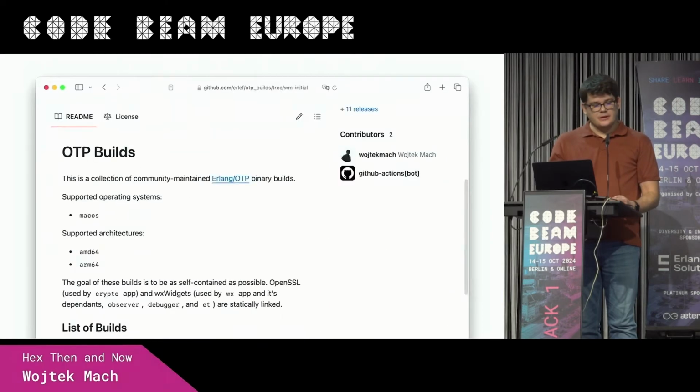So I sent the proposal, I implemented the project and all of the automation. I didn't quite finish yet before the talk, but it is going to be announced pretty soon. And so here we support macOS, and then again AMD64 and ARM64 architectures. And the goal of these builds is to be as self-contained as possible.